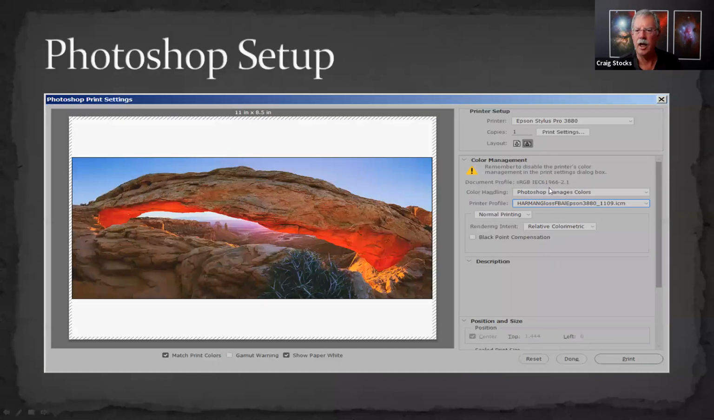And in Photoshop, you set Photoshop manages color on the print dialog, and then you select the printer profile that you want. In this case, it was the Harman Gloss Baryta 3880. And then you also can choose a rendering intent. In this case, relative colorimetric was the rendering intent that I chose.